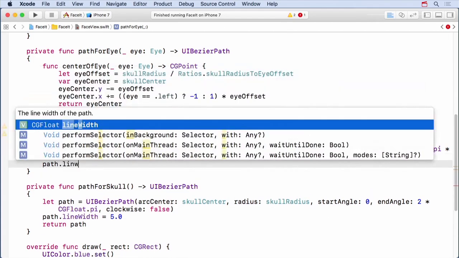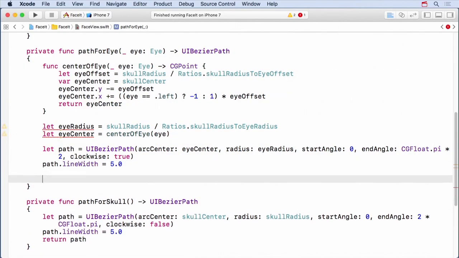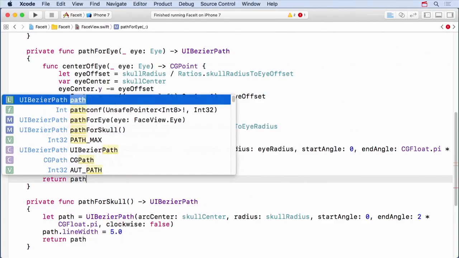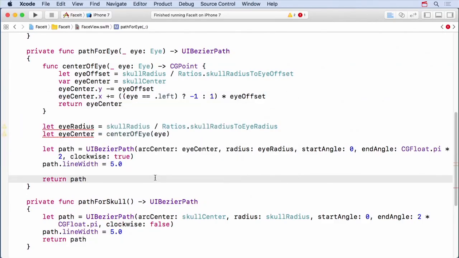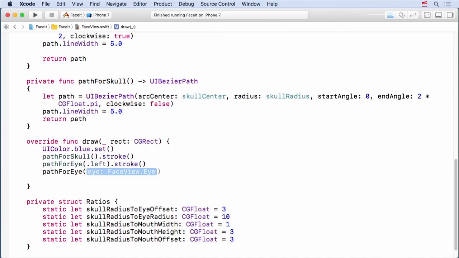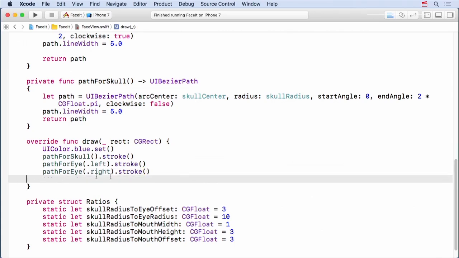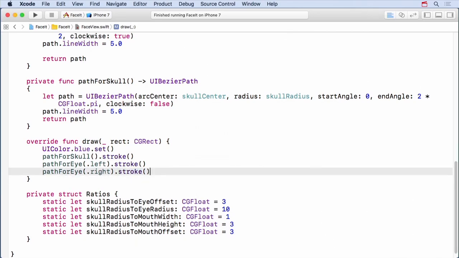Let's set path line width equal to 5.0 again. Starting to get tired of typing that. It's probably not a good thing. And then let's return the path. Okay, so that's it. So that gets the path for either the left eye or the right eye. So we'll go down here, and just like we're stroking the skull, we'll say path for eye, the left eye, stroke. Okay, path for eye, the right eye, stroke. Okay, I hope everyone's comfortable with the fact that I'm calling a method, taking its return value, and immediately sending it a message.